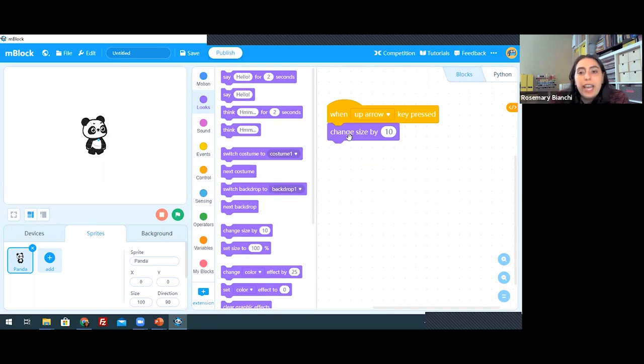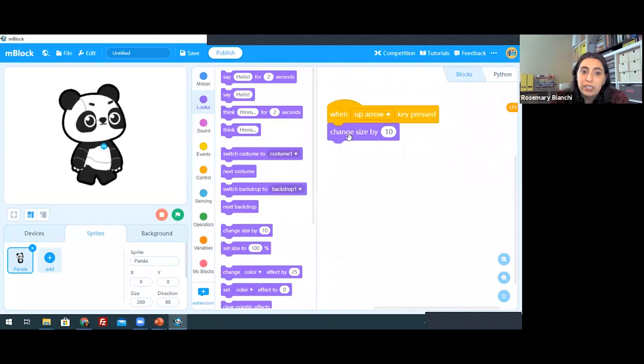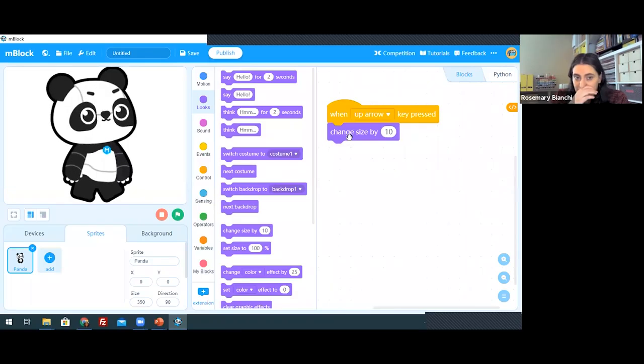And we will now test this. I said this on Tuesday's lesson, but it's really helpful to test your program as you are programming it. And so we have a small portion of our program done. It's when the up arrow key is pressed, change the size by 10. So now I can press my up arrow key and test my program to see if it works. So I have a small problem. I don't have a way to make it smaller. So now my panda's just really, really big.